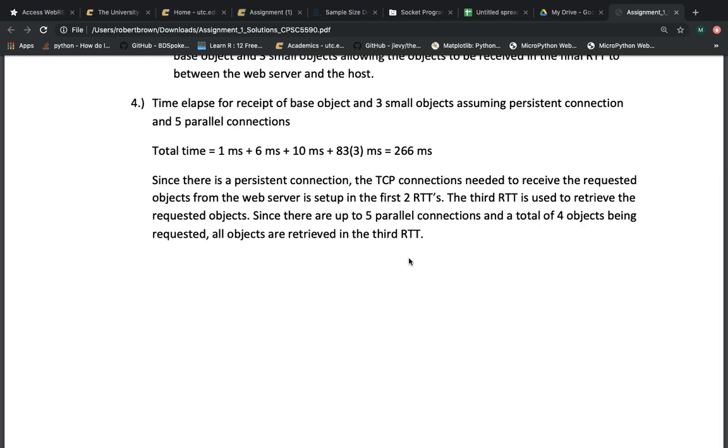Since there are 5 parallel connections and a total of 4 objects being requested, all objects are received in the third RTT.